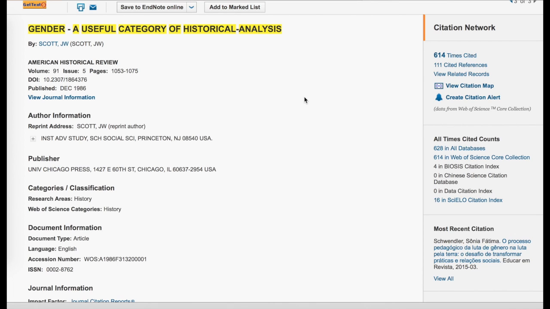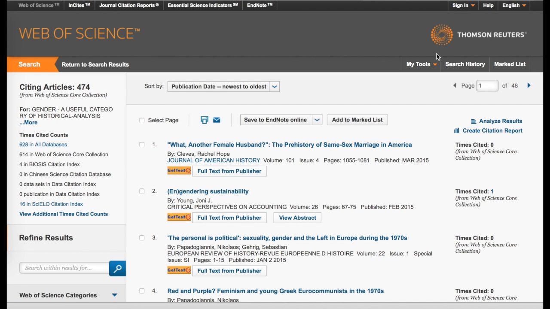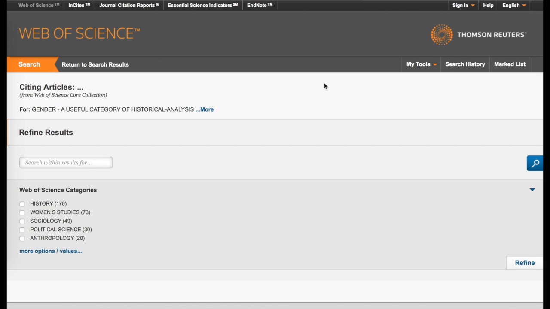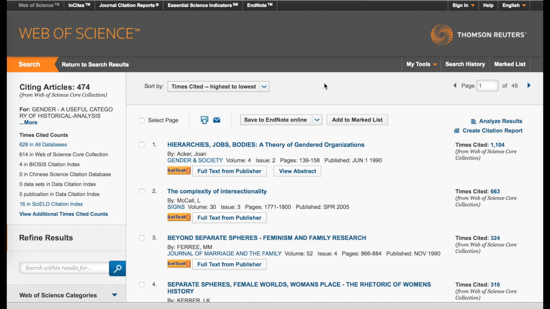Now here, the times cited is the number of times the article was cited and offers information on the article that cited it. This is a really great tool for finding recent research on your topic. If you look at the most cited article, which we're going to do now, you go to the top where it says sort by, click highest to lowest. You will see that it's been cited 1,104 times. Hierarchies, Jobs, Bodies, a Theory of Gender Organizations. That's amazing. Now that is probably an article that has a high impact factor.